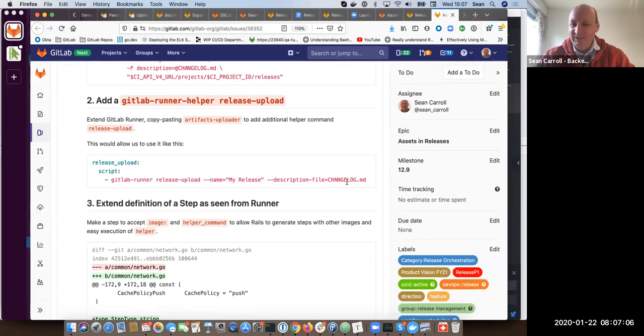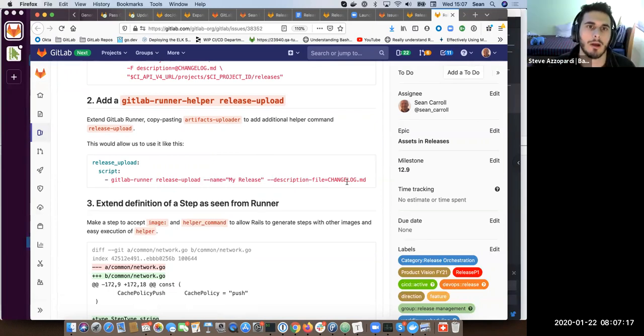Mm-hmm. And so we're just going to create a very simple release with just the name and the contents of the changelog. That's it. So that's our MVP, is it? That's how I understood it. So to reiterate how I remember it was going to be done, it should be in this issue.